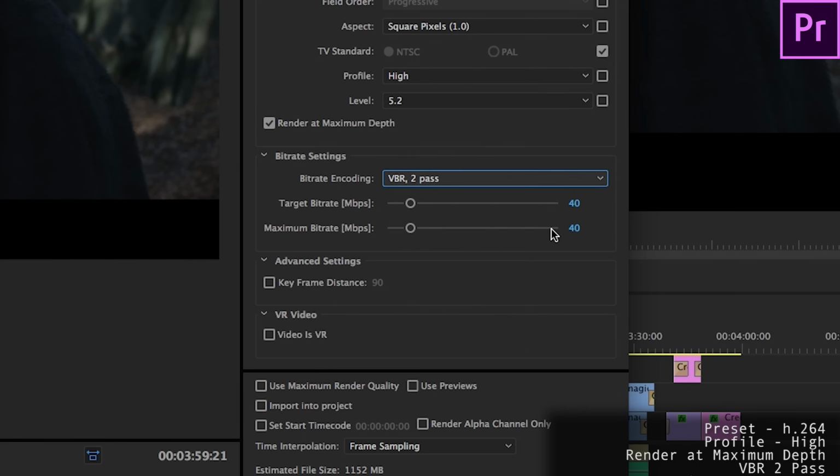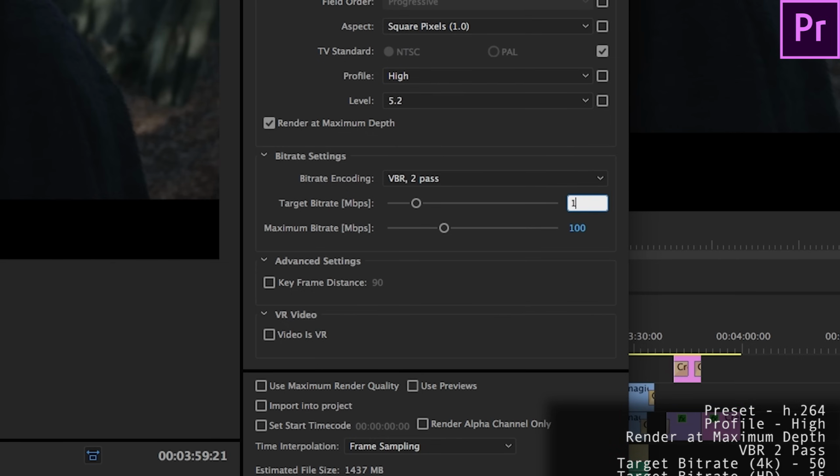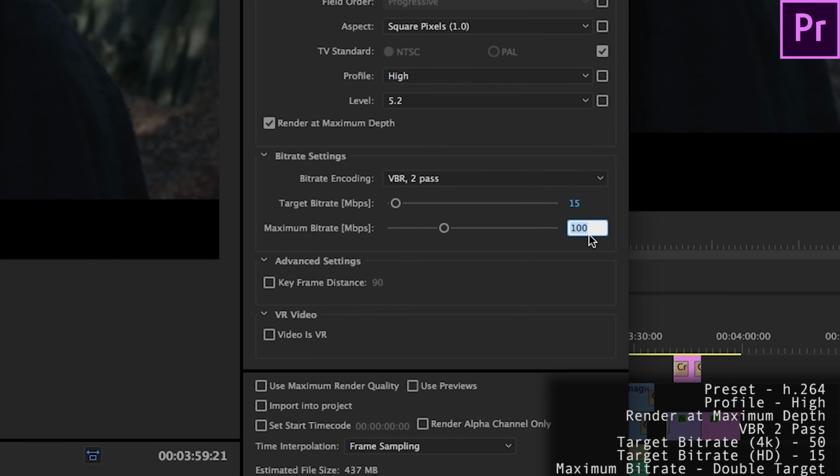Okay, so your target and maximum bitrate. Due to YouTube compression, this doesn't need to be as high as a lot of people think. For 4K footage, you can go for 15 to 00. Anything below 4K, if you're just doing normal full HD, somewhere around 15, and your maximum around double that. Again, this is probably still overkill, but it's nice to have that extra room to play with. Maximum bitrate doesn't change your file size, but still gives you that nice extra breathing room.